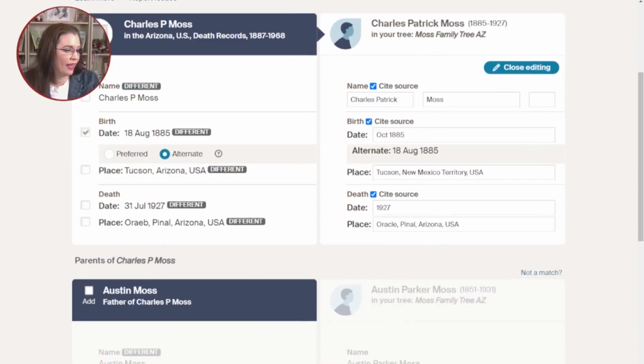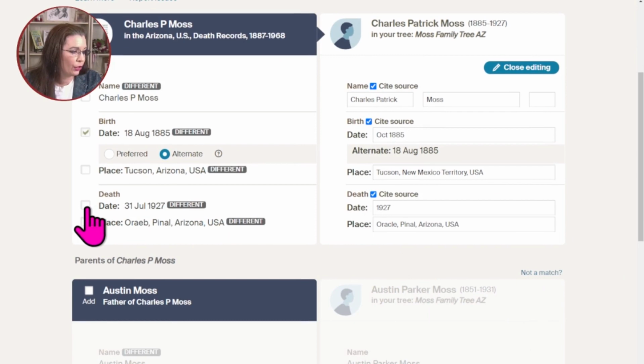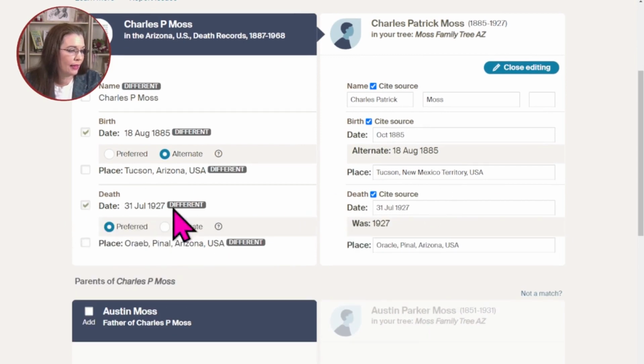Next, we have the death date, and notice the record has a more complete date and the tree has a partial date. So be sure to go ahead and overwrite that. We're going to put the check mark, keep it preferred, and now we're going to overwrite that date.